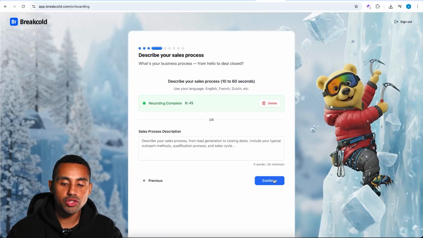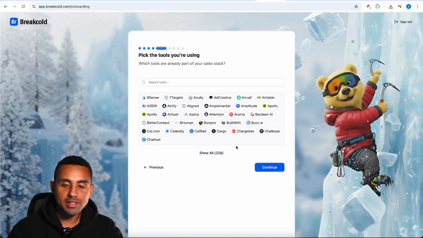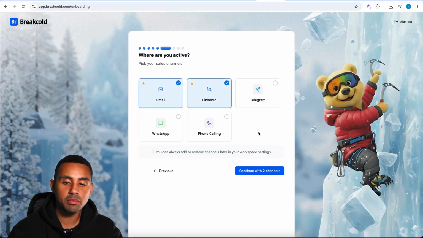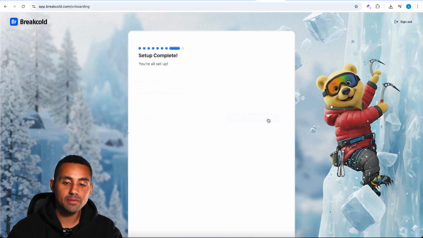Then you're gonna click on continue. Then this step, you can skip it. It's not very important. So you're gonna click on continue. And then you're going to select the channels where you are active. So here I'm just going to select email and LinkedIn because most businesses are active on those channels. Then I'm going to skip this.